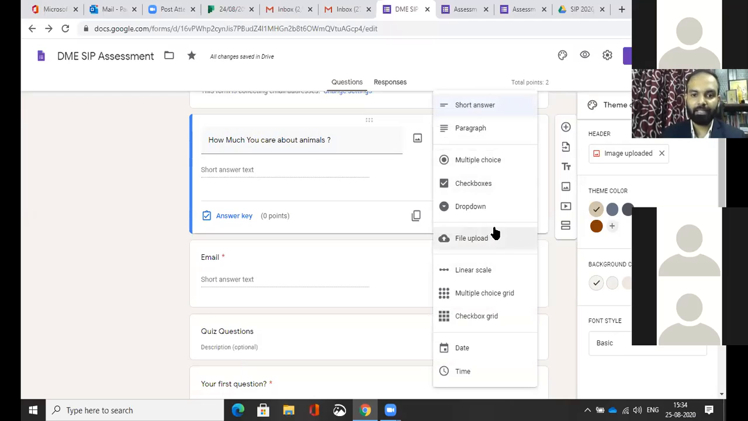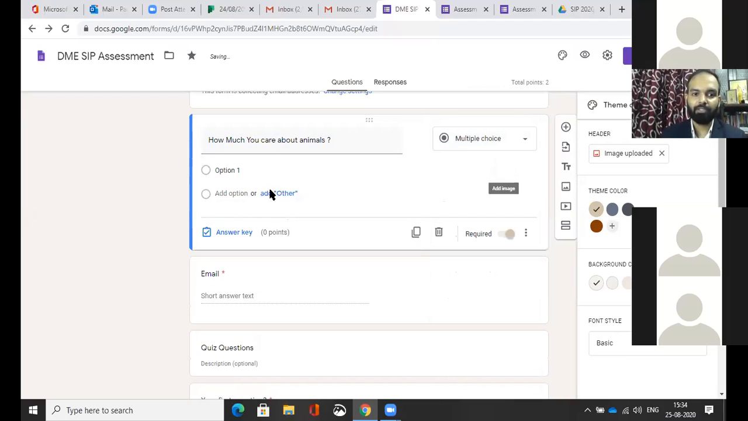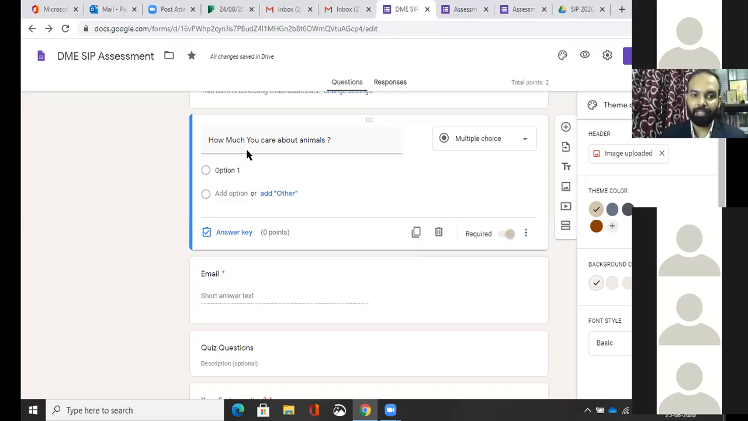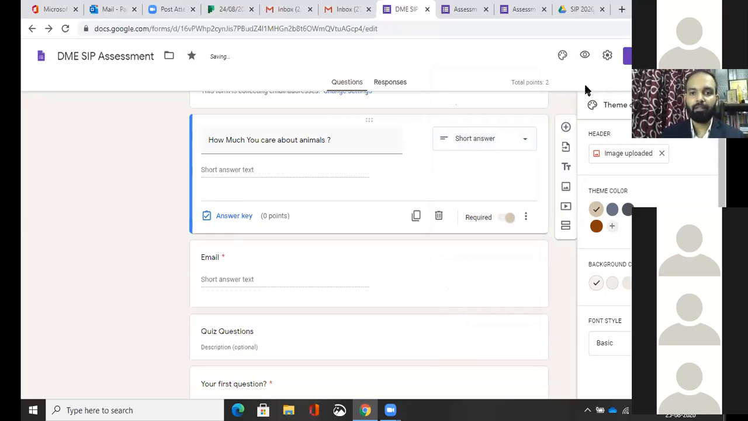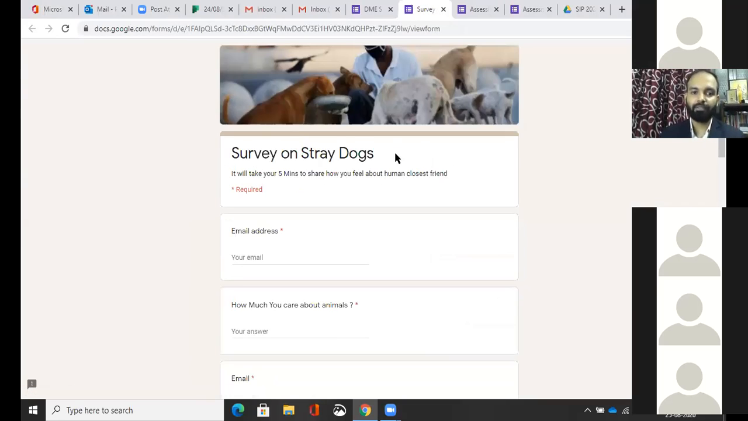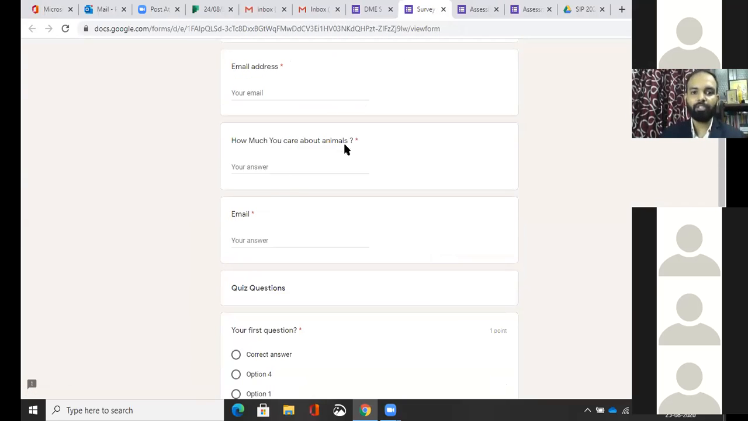Let's take an example. If I want to select a multiple choice question, I need to frame my question to get a good answer out of my audience. Now it purely depends on the person who is framing the question. If I frame this question as a short answer, and I show you the preview of it, this preview is: survey on stray dogs, email, how much you care about animals. A person can write anything over there.